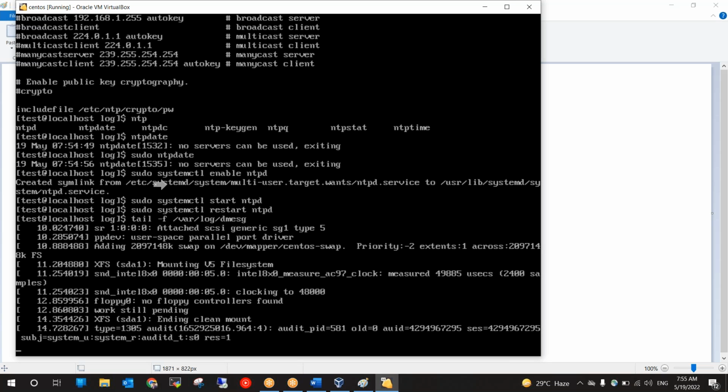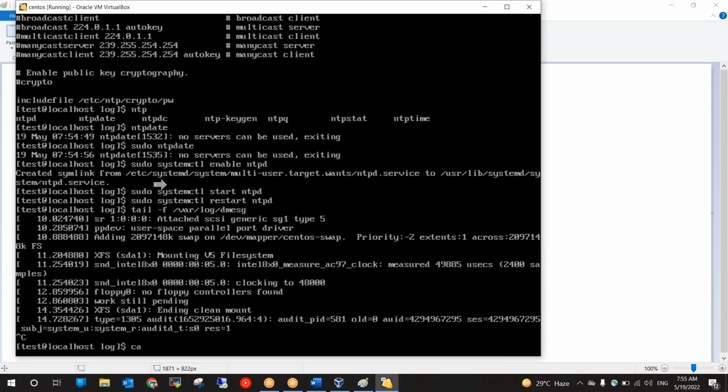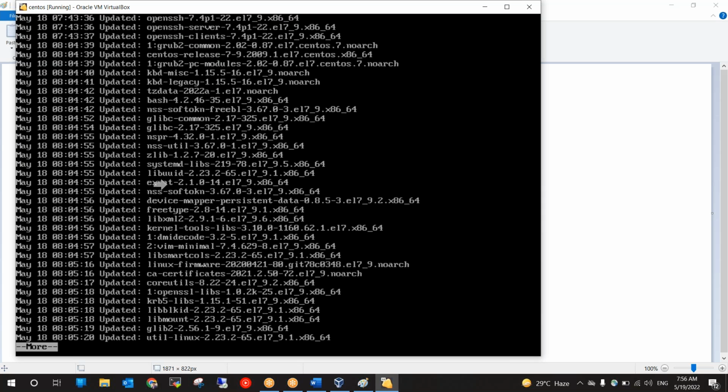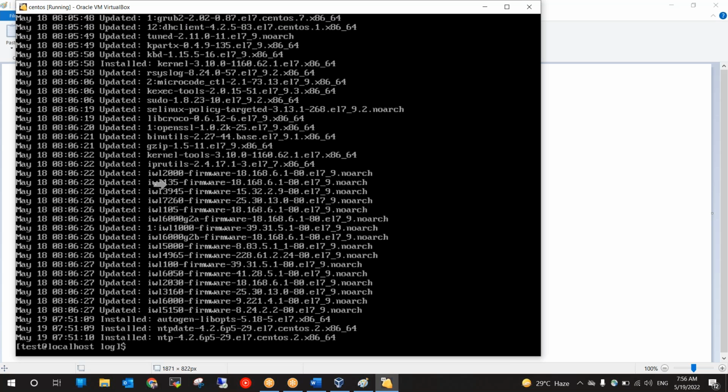There's nothing related to NTP. Okay. Let me check the yum logs. You can see I have updated. I have installed three packages. I have installed NTP, and which in turn has installed ntpdate and autogen-libopts. Okay, so like this, you can check on which date and which packages have been installed or updated.